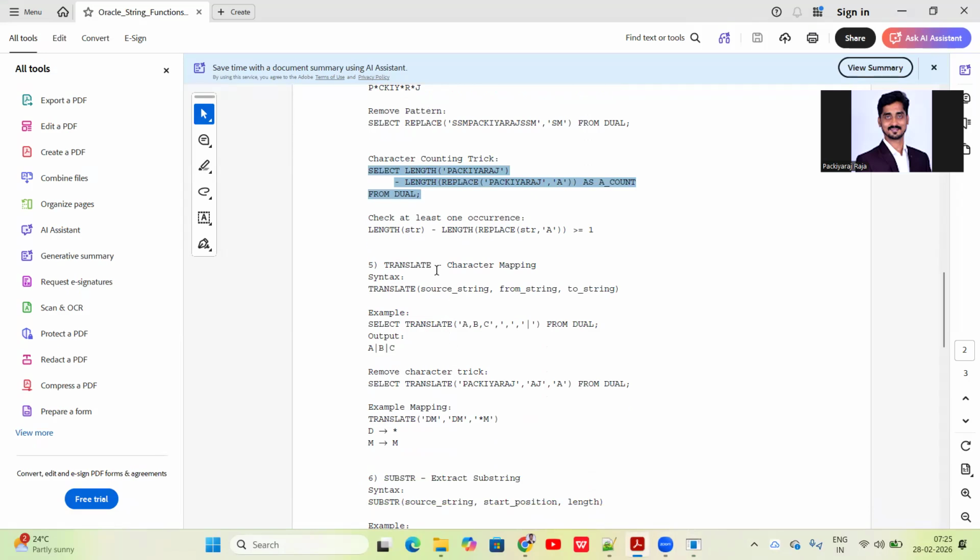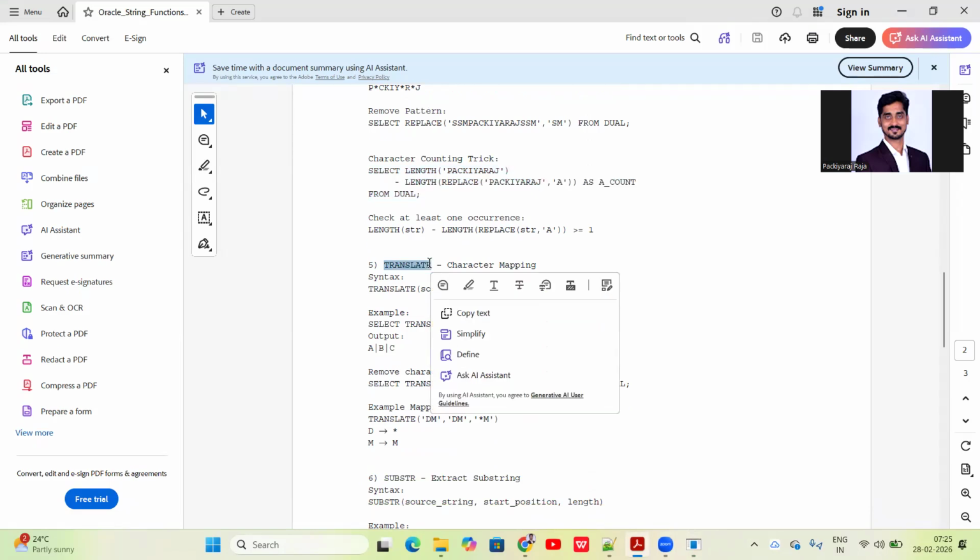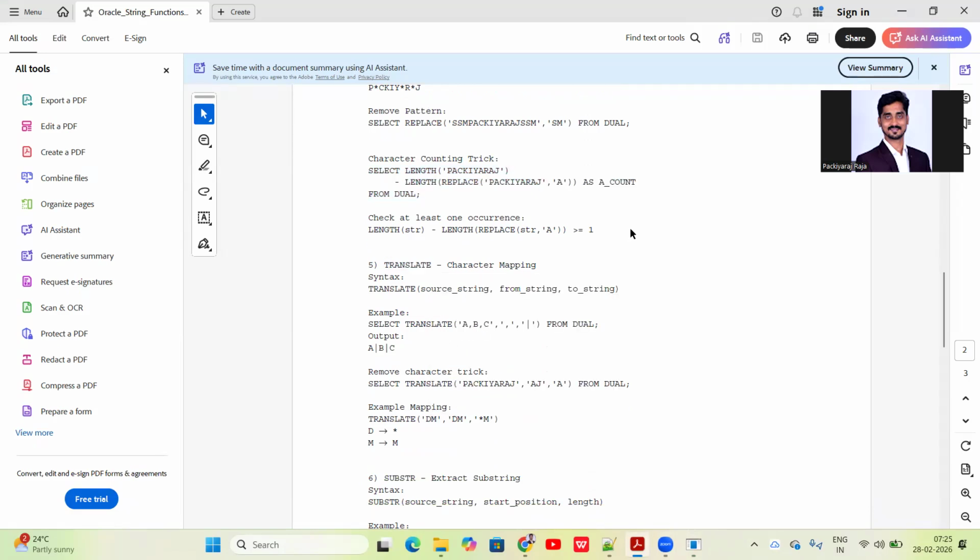Translate also works like replace, but it is a character to character mapping. So if you want to translate one character to another character, then you can use translate, for example.